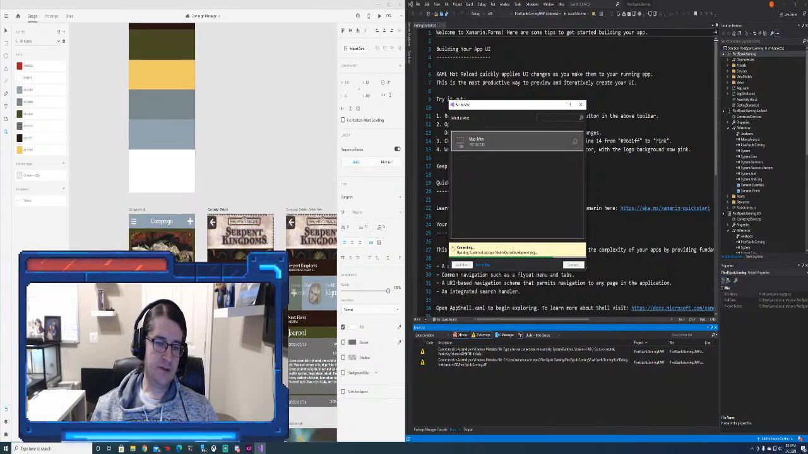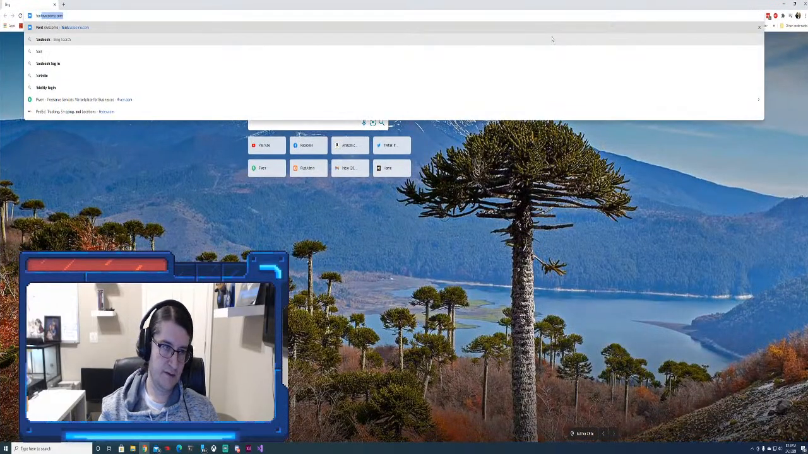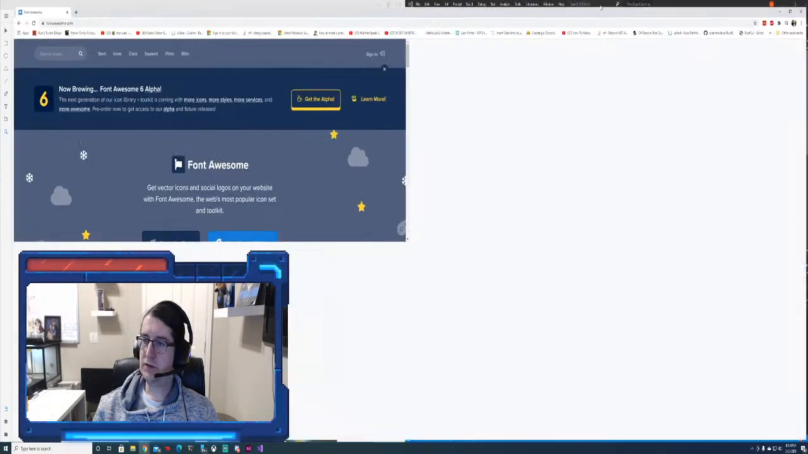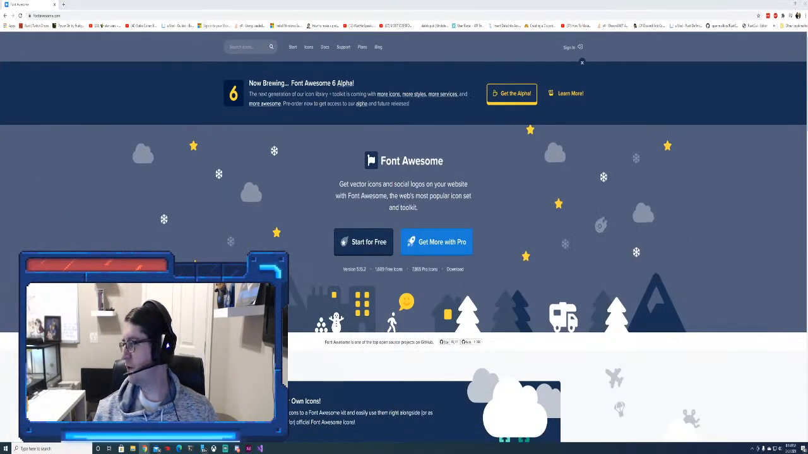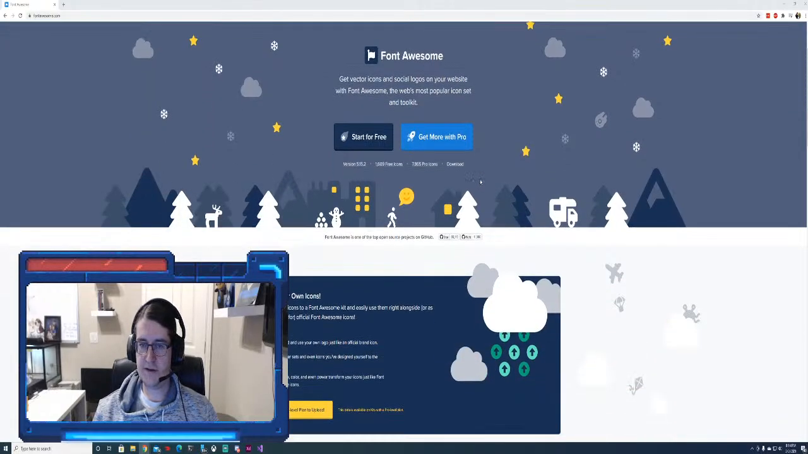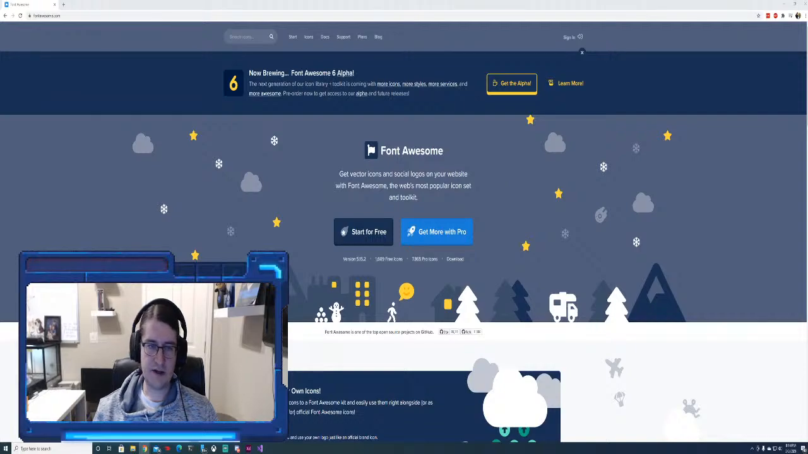So these icons here, I've pulled in from Font Awesome. I don't know if you're familiar with Font Awesome. It's a pretty cool little tool or project. Let's turn off bookmarks. So Font Awesome 6 Alpha is out. It's got vector icons and social logos, brands, different things like that. It's pretty cool. It's got a lot of different things.